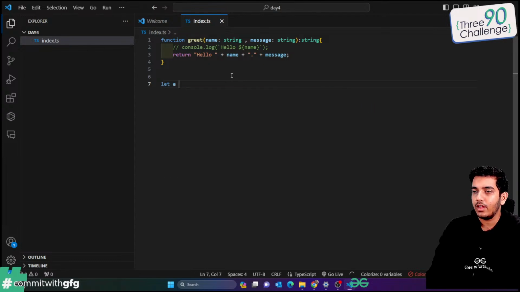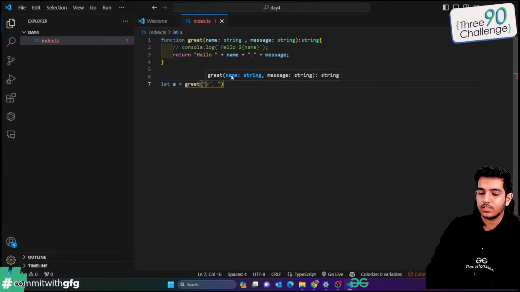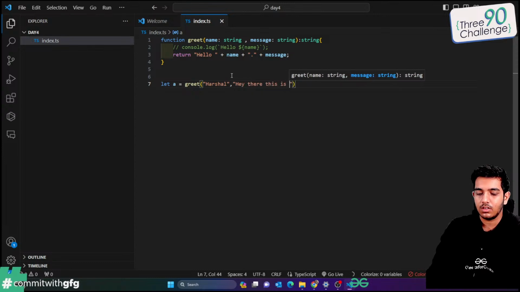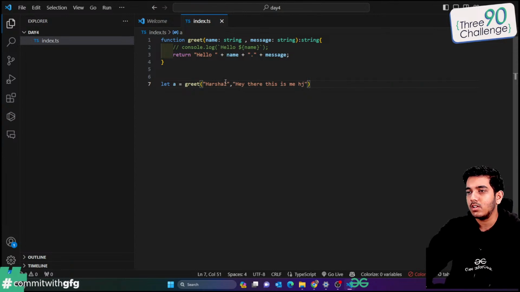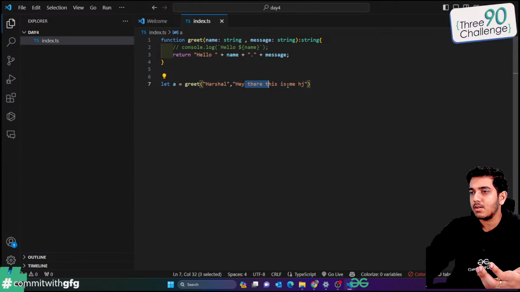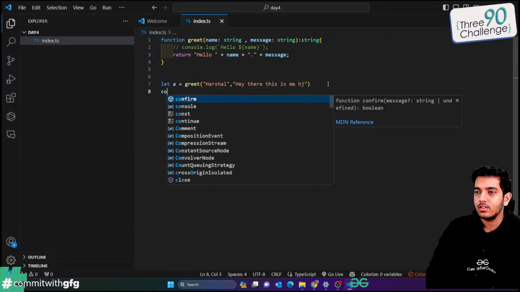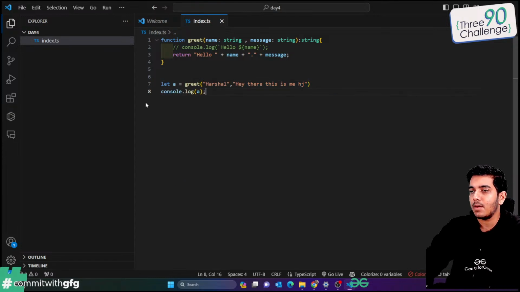So let a equals greet, and inside this I would just say Harshal, and suppose the message is, hey there, this is me HA. Suppose this is the message and this is the string, this is the name, this is the message. Now let's try to print this. So console.log a. You can see I'm providing two strings to the function, so it's totally fine.